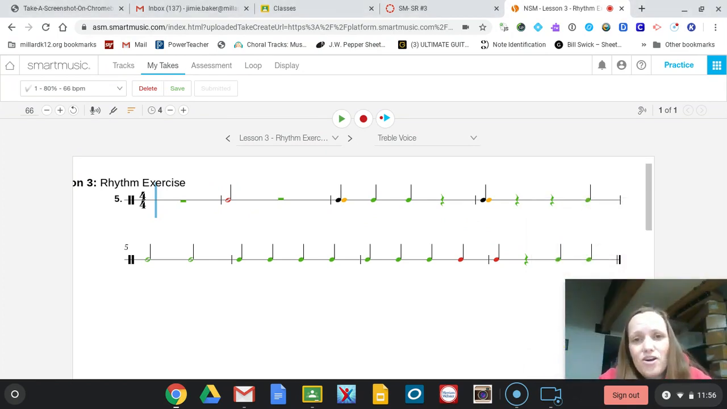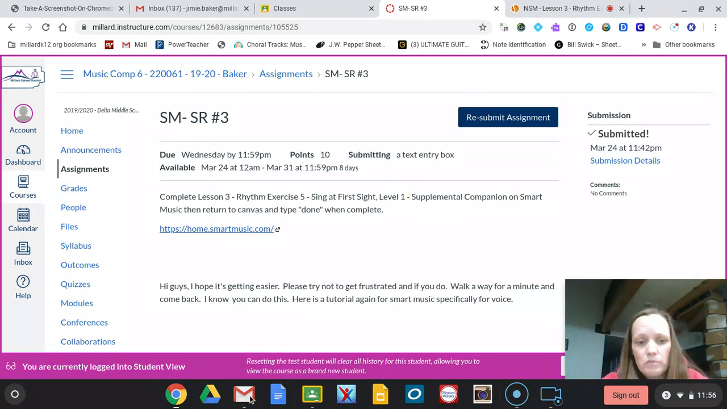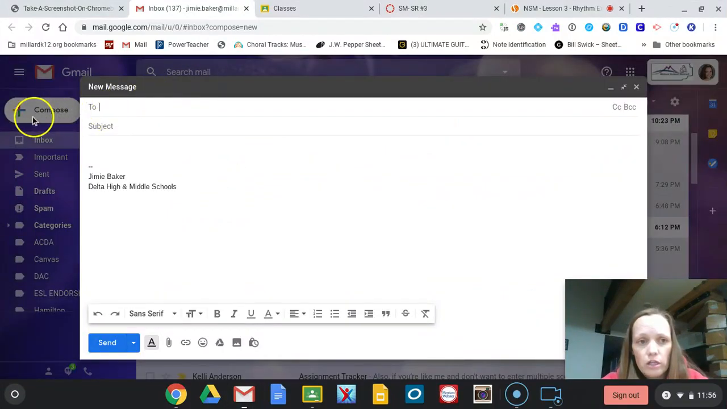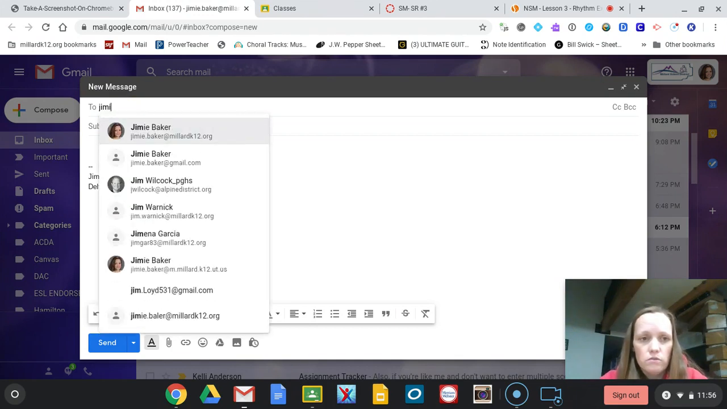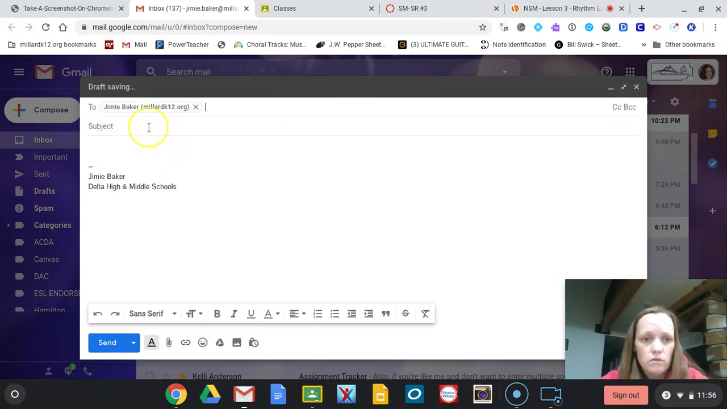Now, the bad thing about this is because the screenshot is in a PNG format, you won't be able to paste it into your assignment. So you're going to have to email it to me. I'm going to show you how to do that first. We're going to click on our Gmail. You're going to click compose, type in my address, and then you can do SRSM or SMSR, sorry, Smart Music Sight Reading, number 3.